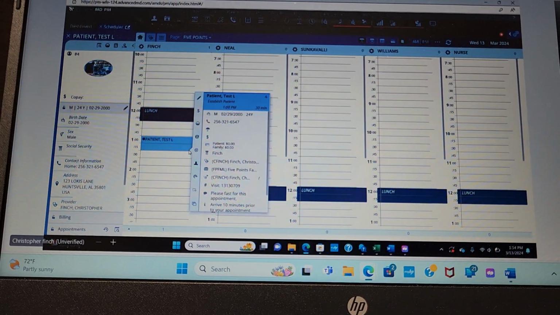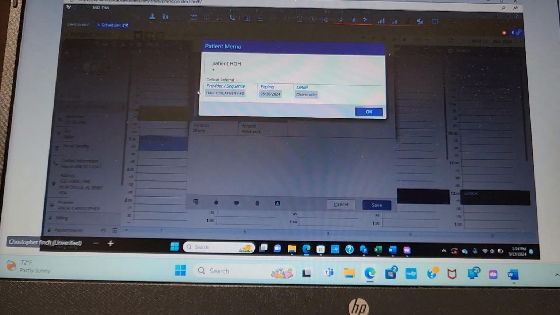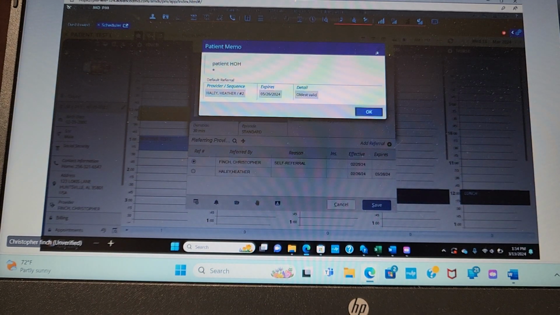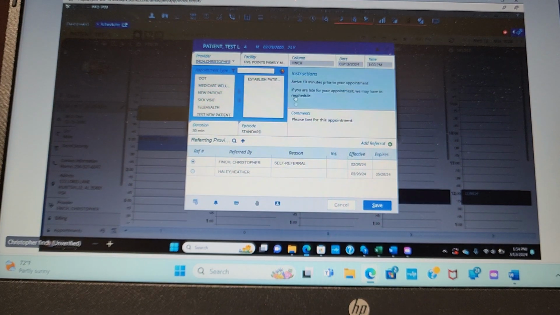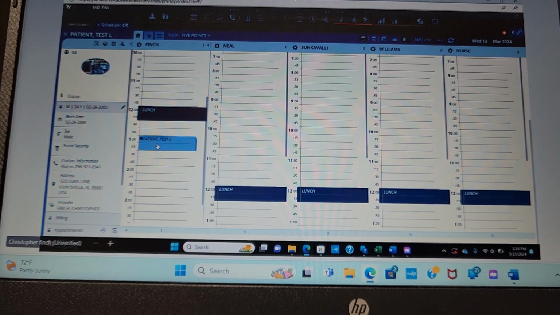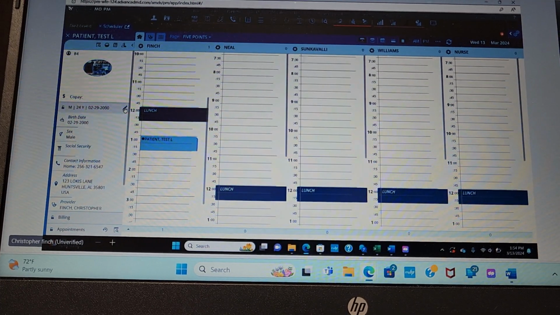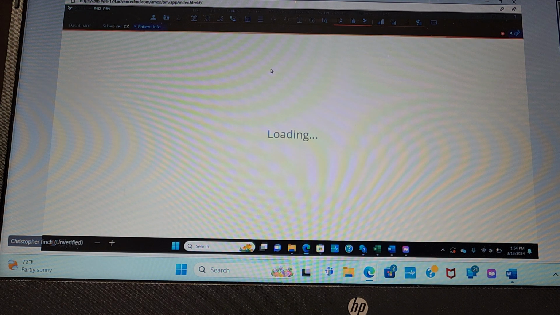So on the scheduler again, just go ahead and click on that pencil icon. And let's open the patient's chart. Oh, that's the appointment. Sorry. Oh, well, this works anyways. It's okay. It works. Go ahead and click the X. And then click that pencil over here.